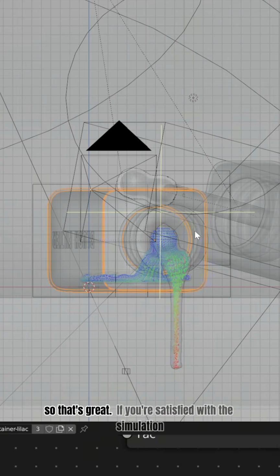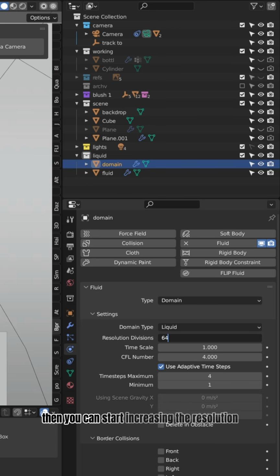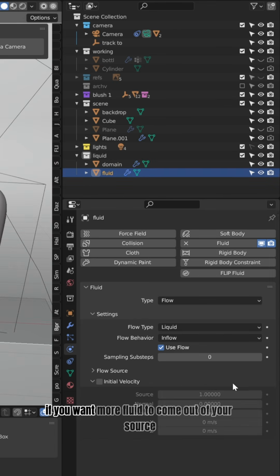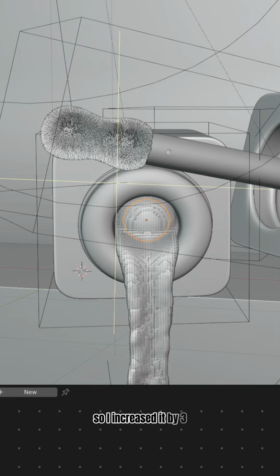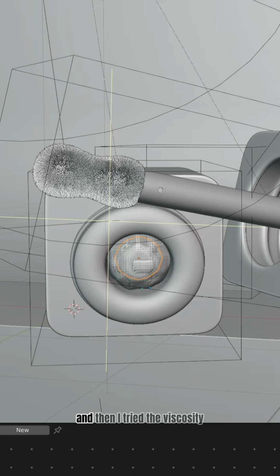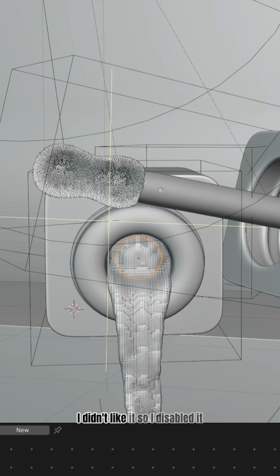So that's great. If you're satisfied with the simulation, then you can start increasing the resolution. And then if you want more fluid to come out of your source, then you can increase the surface emission. I did it by 2 first, and then I wanted more, so I increased it by 3, which gave me the result I wanted. And then I tried the viscosity. I didn't like it, so I disabled it.